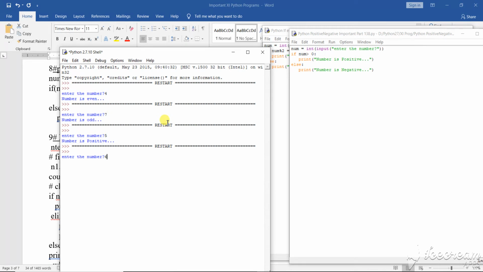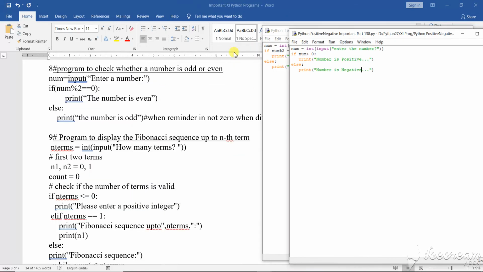Suppose I am giving 6. Okay, again if I run the program, now I give it -5. The number is negative. Clear? So this is how you can do it. These programs I have shown are a series.